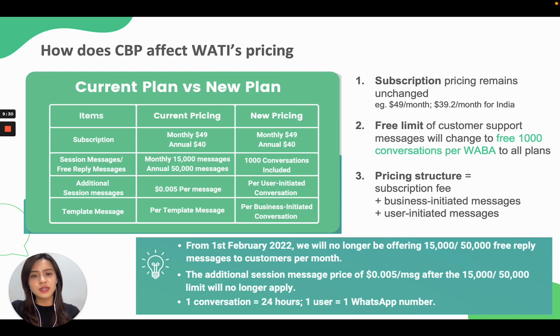So in this case, it will be easier to manage your estimation. If you have a fixed amount of monthly active users that you're talking to, then you can estimate and make the cost predictable based on the potential conversations that you will have with a certain client or user.